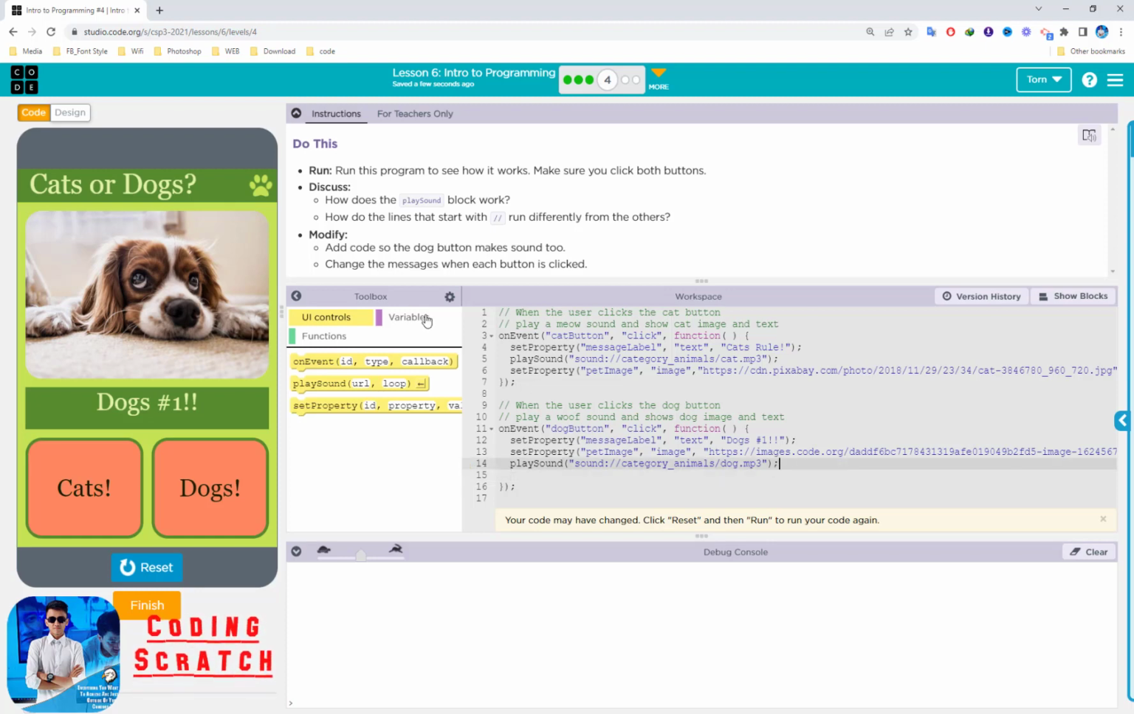Okay, another one, change the message when each button is clicked. Oh, they want us to change. Okay, you can change the text cat here. That is the set property to change the message. Cat is cute. And change the word dog. Dog is sweet. Okay, like that. You can change it to whatever you want, right?